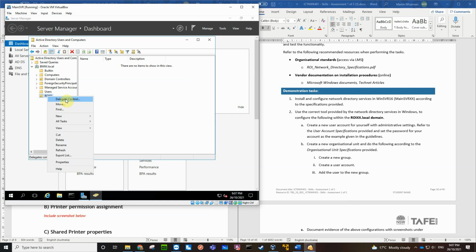You can't do that with groups, even though you can embed groups within groups. You can't delegate control. You can have organizational units inside organizational units, and you can delegate the control, and that's the plus for that.